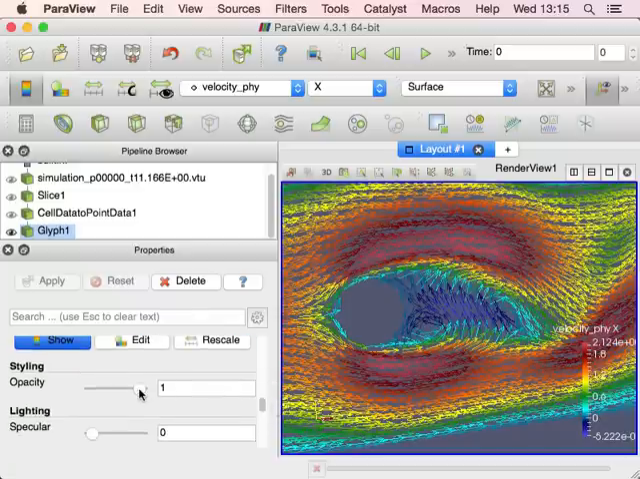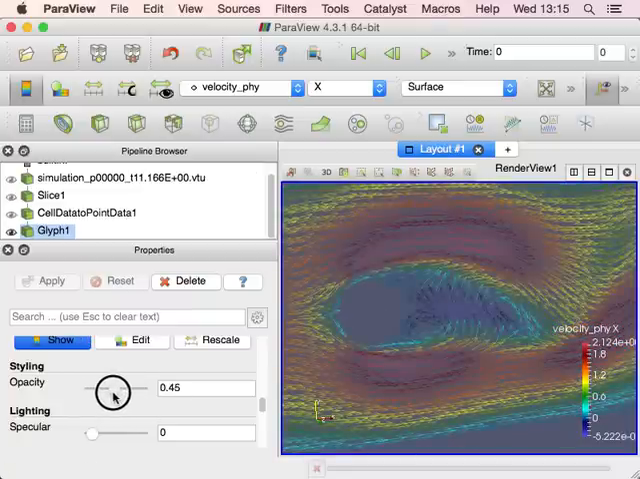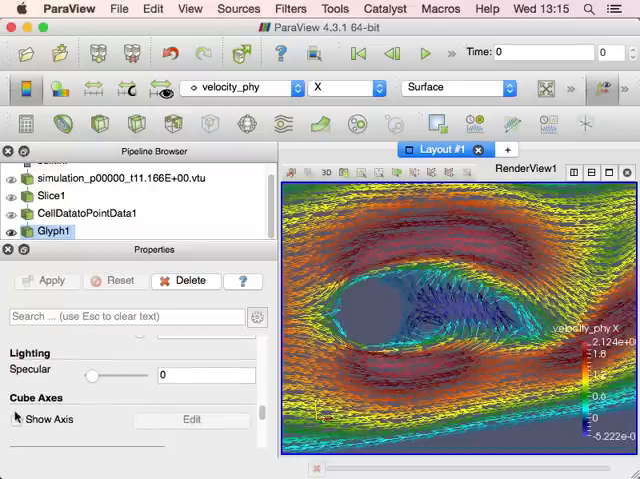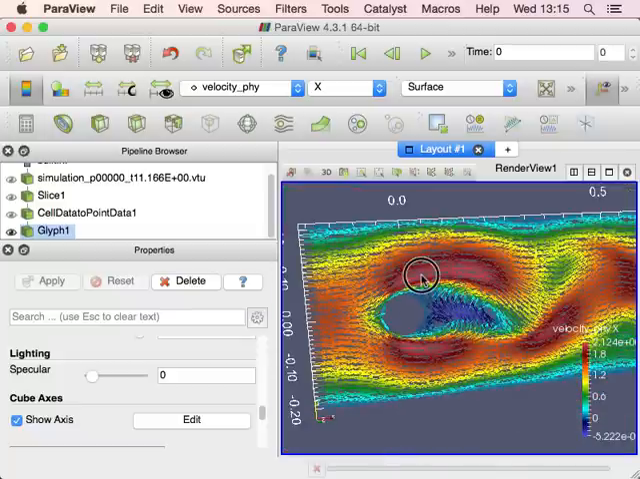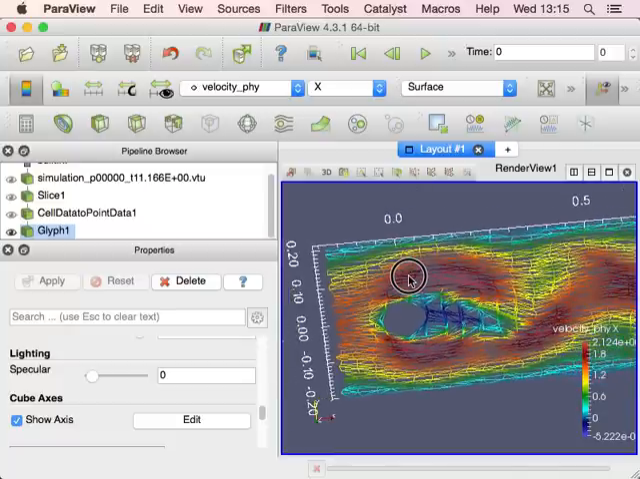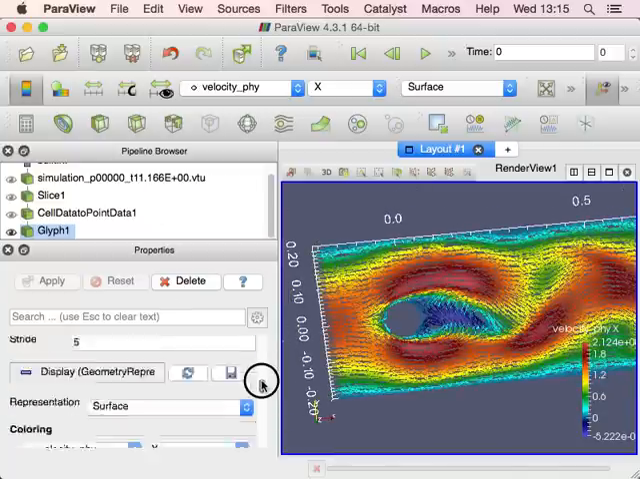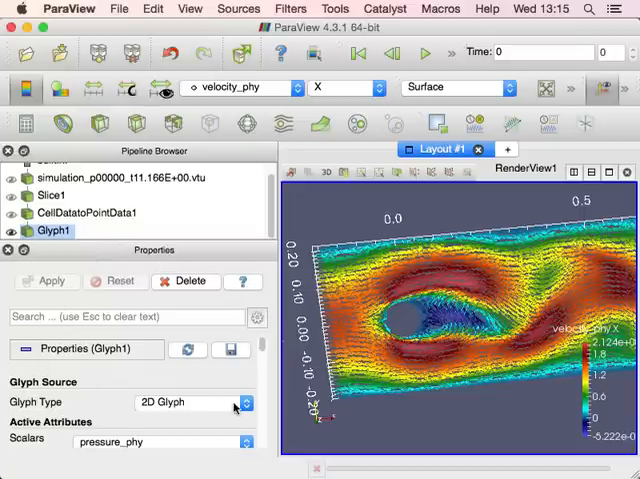And also one can choose a different opacity if we want to view this vector together with, for example, the pressure distribution. And also we can show the axis of this whole domain. Okay, so this is the vector plot showing velocity vectors in 2D.